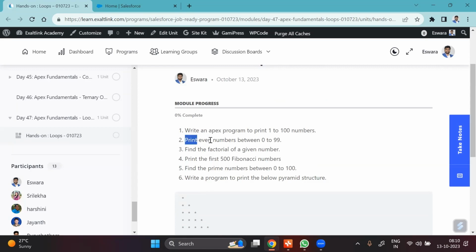Now we have one requirement: to print even numbers between 0 to 99. Okay, what do we want to do? We want to print even numbers between 0 to 99. It will become easy. So what is the solution? Whenever we divide any number by 2, if the remainder is 0, then we call that an even number.